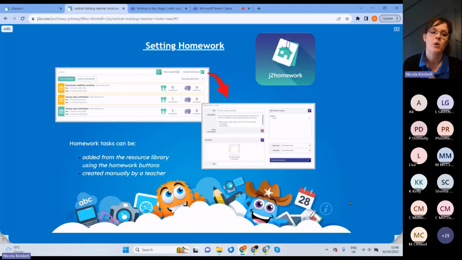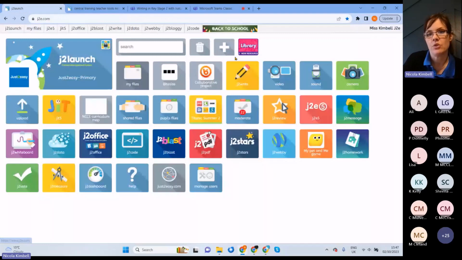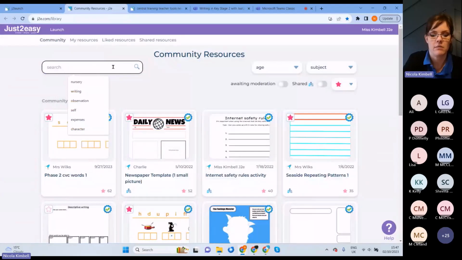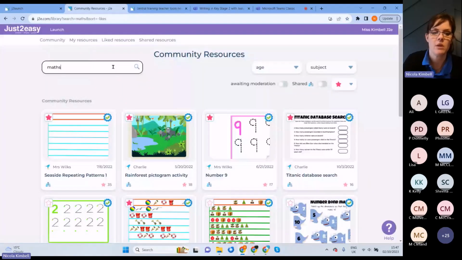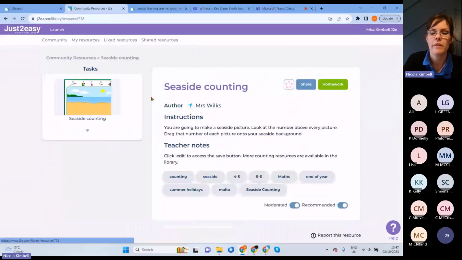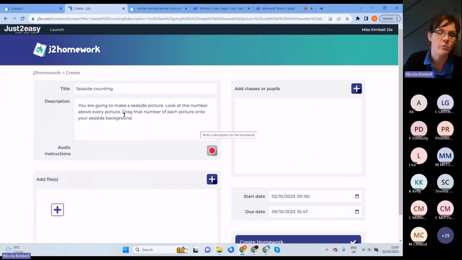So you can do that using the homework button, and you can also create homework manually by creating your own homework activity. So I'm going to show you both ways now. So I'm going to find an activity in the library to set for my students. So I'm going to open up the library, and maybe this is a maths homework that I want to use. So let's scroll, let's go for our seaside counting. So I'm going to open that up, and I've got these two buttons here, share and homework. So if I click homework, that is going to preset or pre-populate that homework activity.